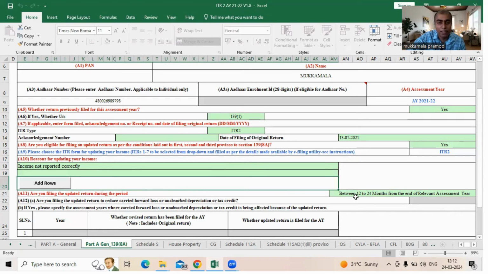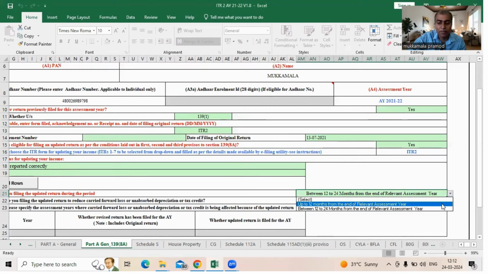Are you updating it between 12 to 24 months from the end of the assessment year? Or let's say if you're updating it before 24 months. So here there are a couple of versions. Let me show you. So if you go here, there is one option until 12 months of the relevant assessment year, or something between 12 to 24 months. I have selected here 12 to 24 months because I'm filing almost at the end of the period in March. I'm just 6 days away from 31st of March, because for the assessment year I have selected 2021-22. I'm nearing the end of the 2-year completion. That's why I selected the period between 12 to 24 months.